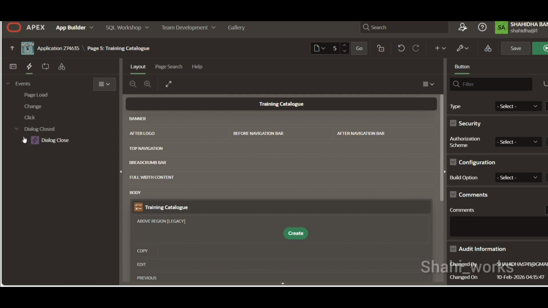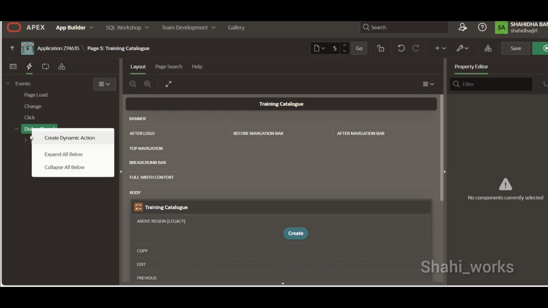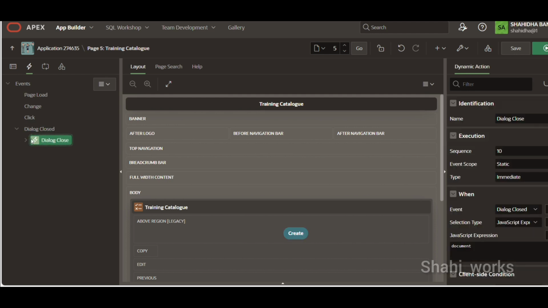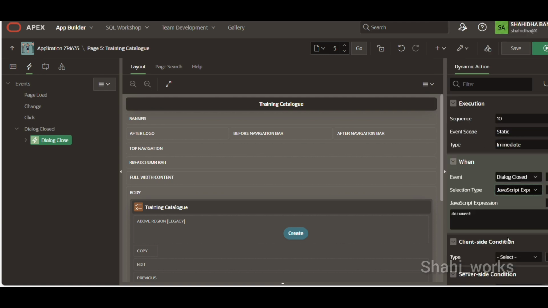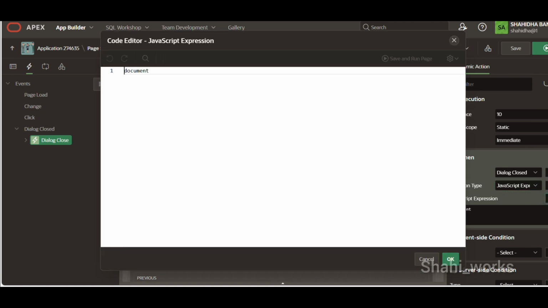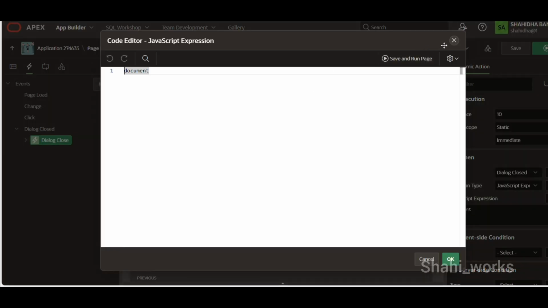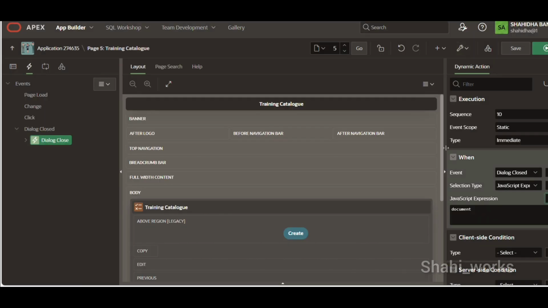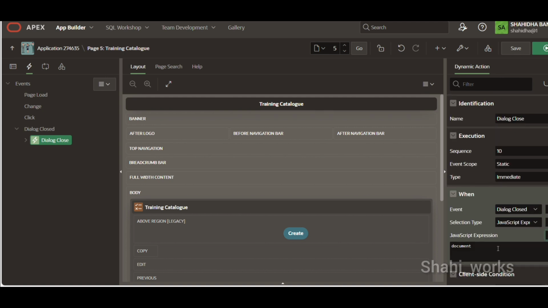Then next you have to go to dynamic action and click on the dialog box create dynamic action. The name is dialog close and the event scope is static and the type is immediate. Event dialog, selection type JS, it is JavaScript expression. In the expression you have to write it as document. Okay, and then click OK and save it. So this is how you have to create a dynamic action in your page.